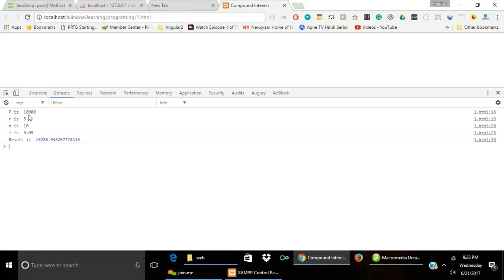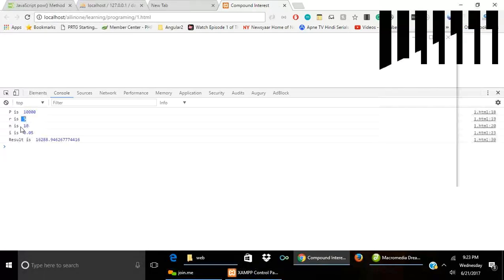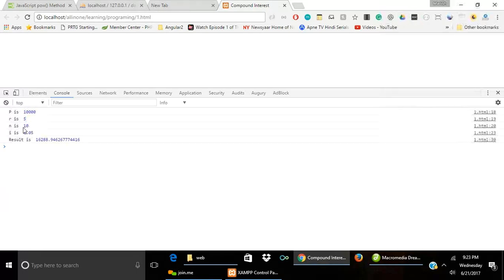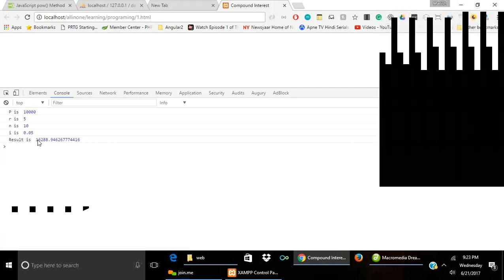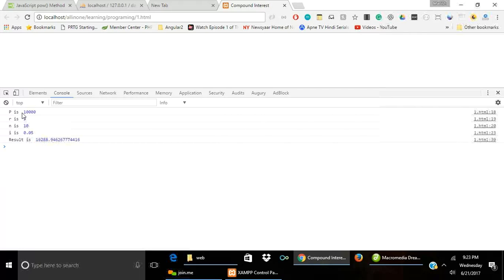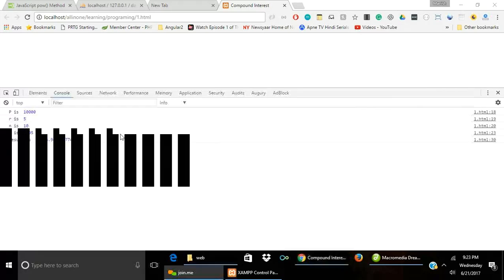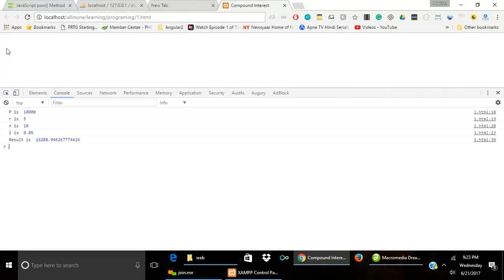Initially I put 10,000. Rate of interest is 5. In 10 years, how much will be the compound interest? And i is 0.05. The result is coming at 16,288. So I will be earning this amount in a 10-year period. Okay, let's put some small number. I am putting only $1 in the bank, and we will see how much compound interest I'll get. So I will get $1.6 in 10 years.